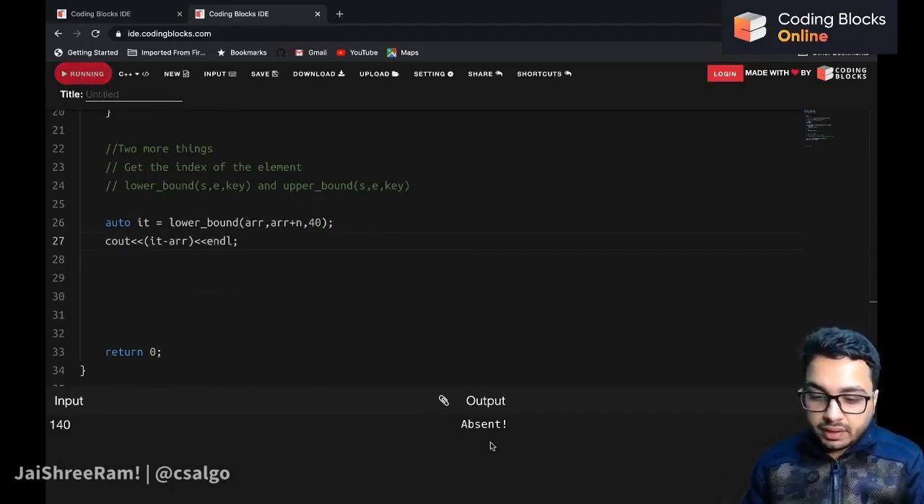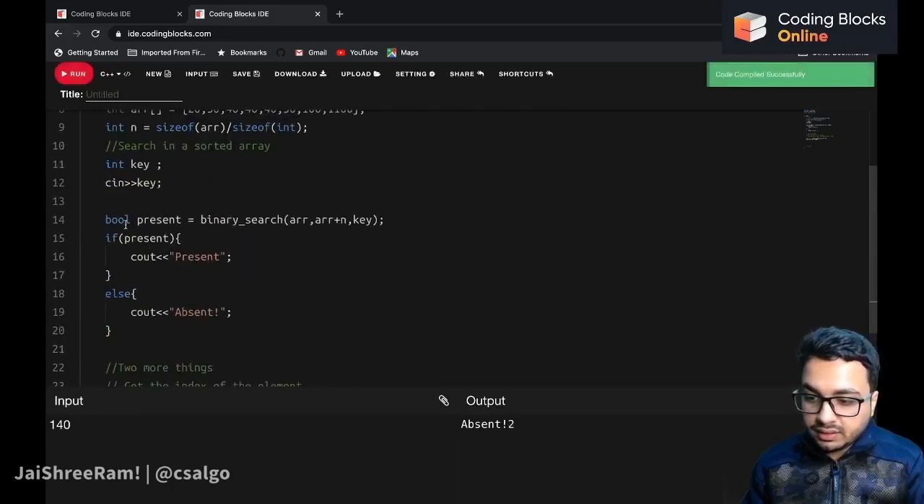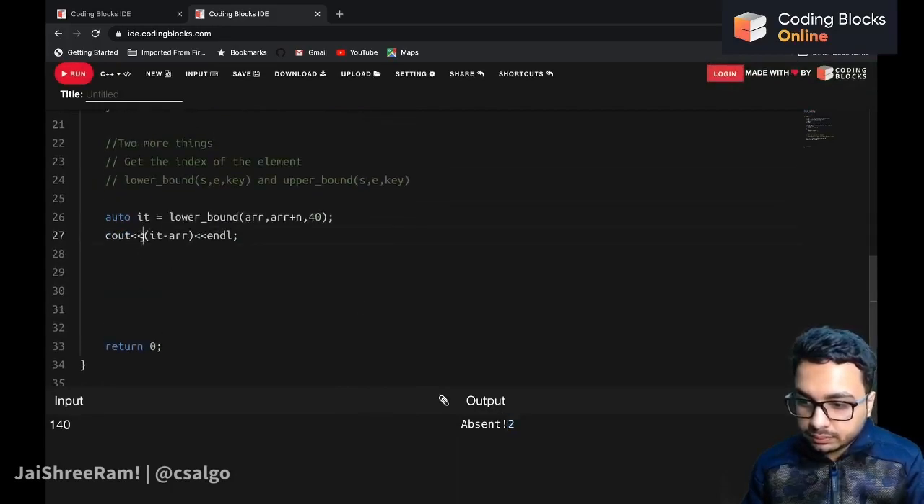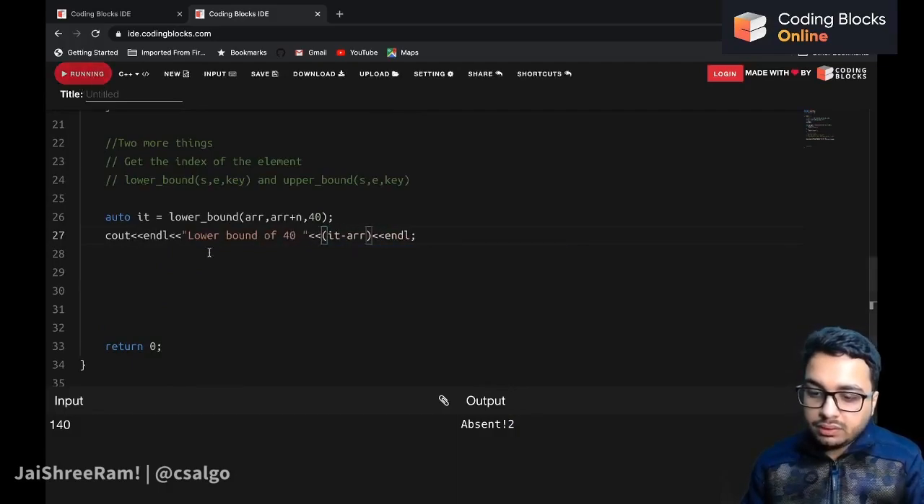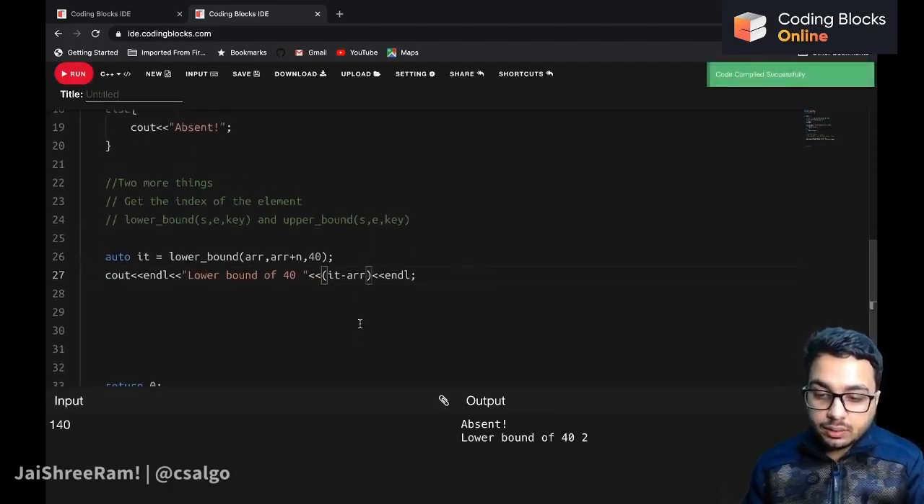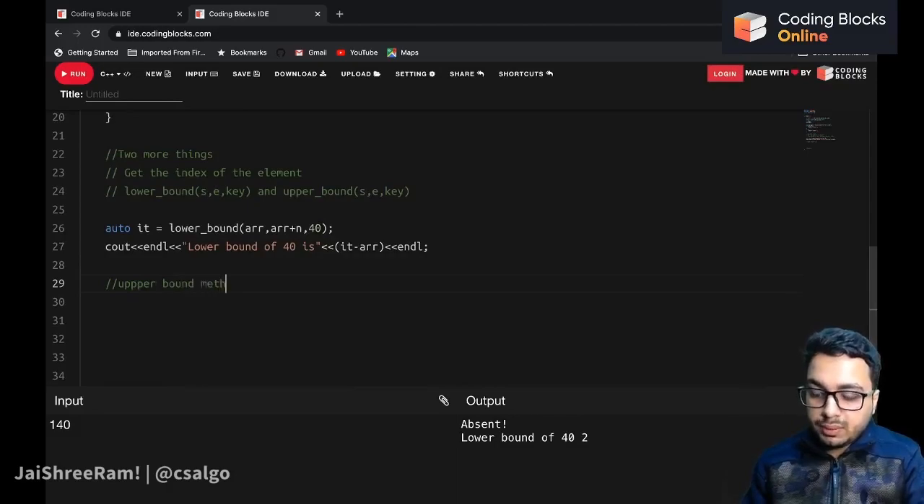So let us see if we get the index 2. Okay, so yeah, we are getting the output as 2. Let me say this is lower bound of 40. And what about upper bound? Lower bound of 40 is 2. Okay, so let us also discuss how to use the upper bound method.